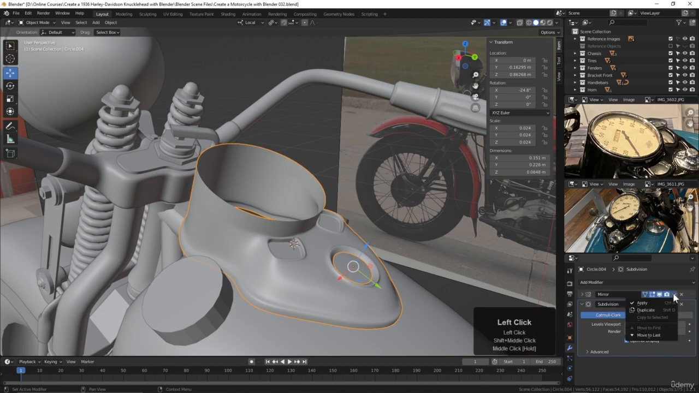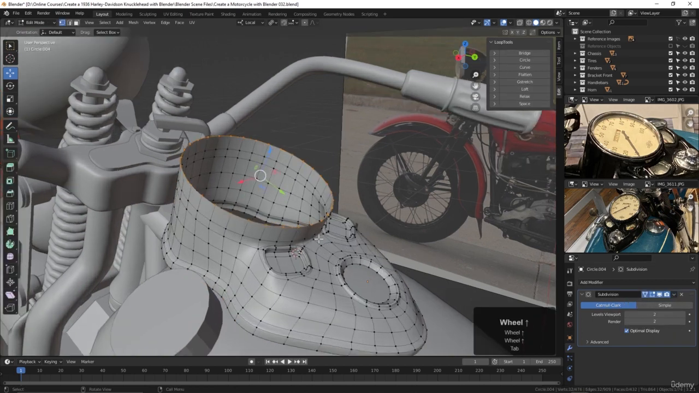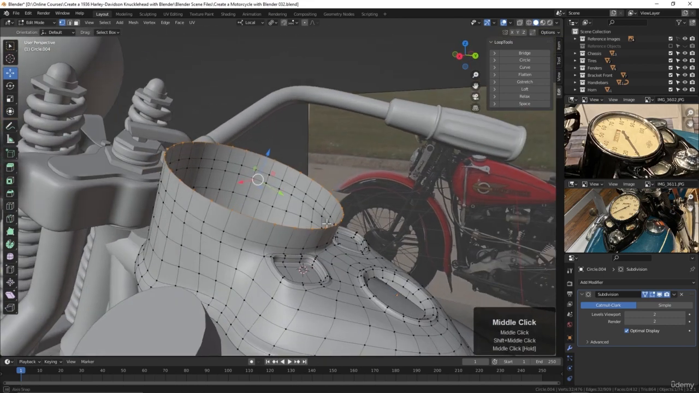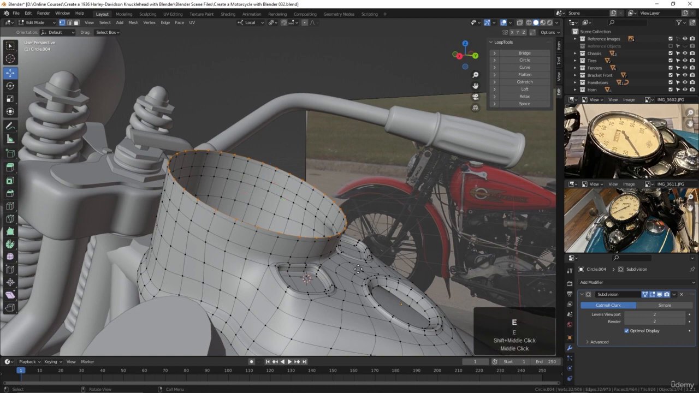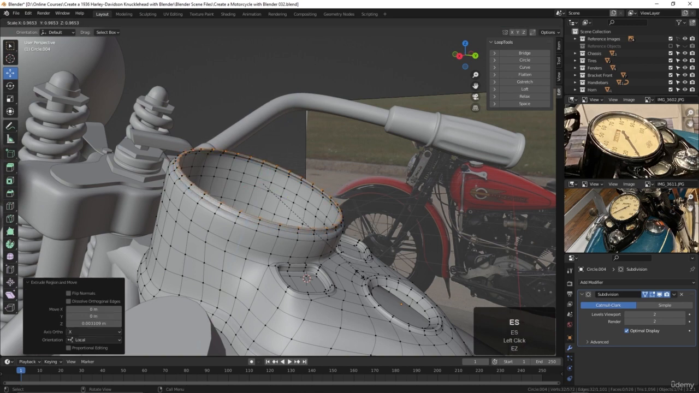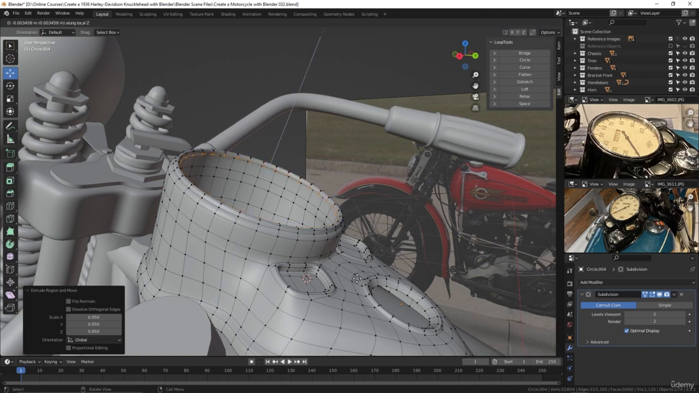So I'll come over to the mirror modifier and click apply. And now you can see that that pivot point is in the center of that circle, and that's what we want. So let's press E S and scale in a bit. I'll press E Z and pull up a bit. E S, pull in. E Z, push down. And there we go. Now we could, if we wanted to, go ahead and close this off.